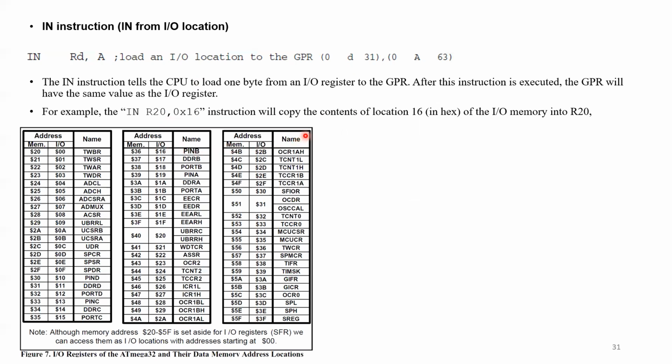In order to figure out the address for all of the memory locations, you can find this in the datasheet. Here we have one table describing the input-output locations for all of our registers. For instance, here we used 0x16. So if we look for the address 16, you will find this as PINB. So this is going to get the data from port B. Okay, nice.